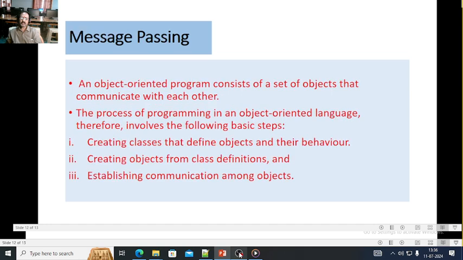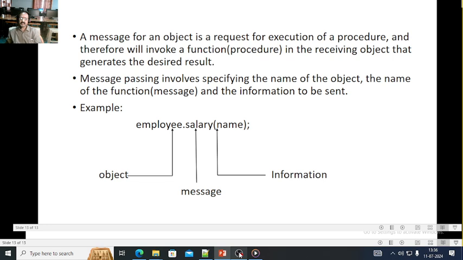And finally we go for message passing. This is nothing but a message for an object is a request for execution of a procedure. So here, for example, employee can be treated as an object name and salary is the function name. Then here we are passing a request for execution of the procedure. So in order to run the main program, we should call employee.salary of name, then automatically the program will give the output. So with this I conclude my session. Thank you.